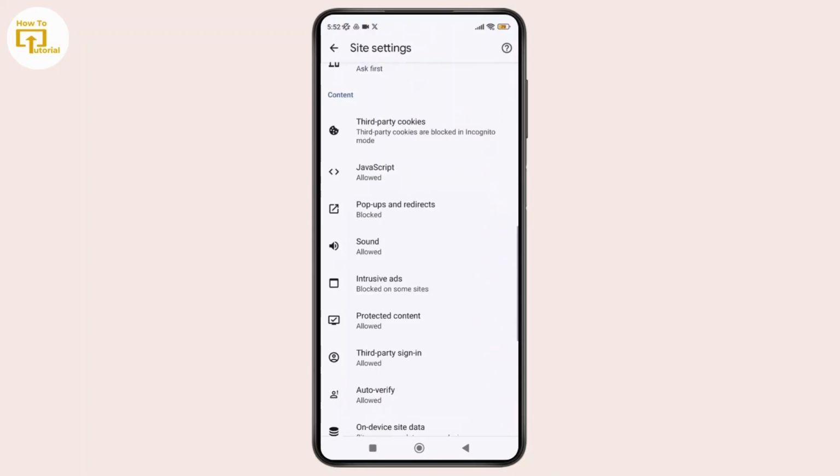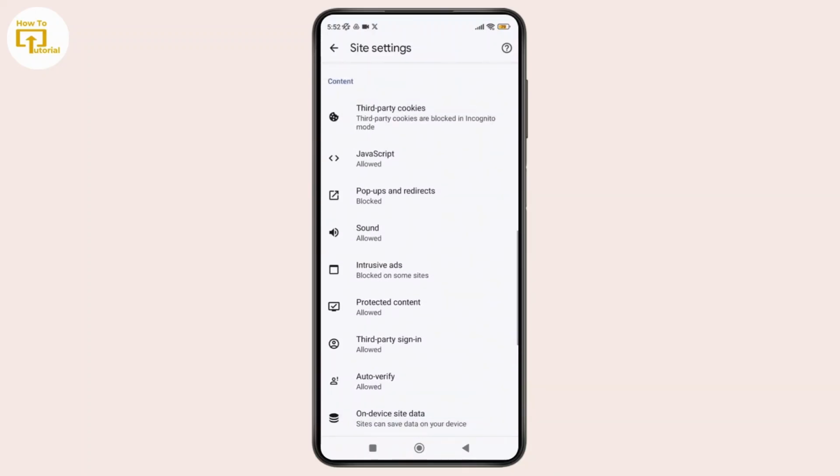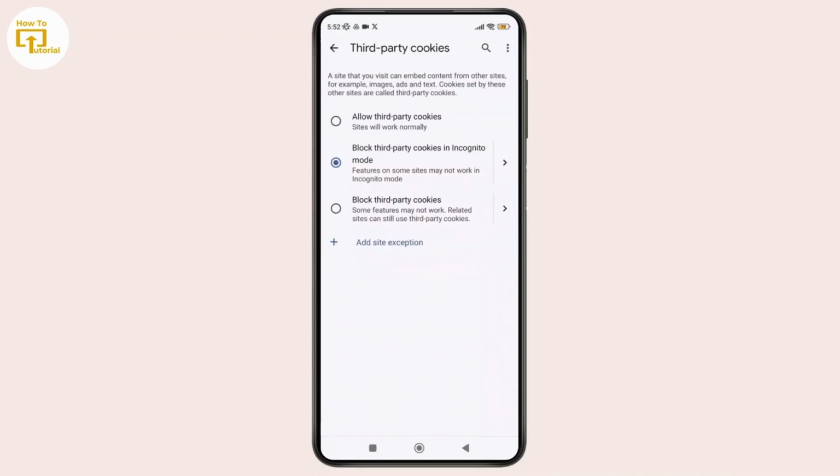First one is the third party cookies. So scroll down and tap on third party cookies. And here I recommend setting it to the block in incognito mode only option, because this allows cookies in regular browsing but keeps them off in private sessions, and it's a good balance between function and privacy.